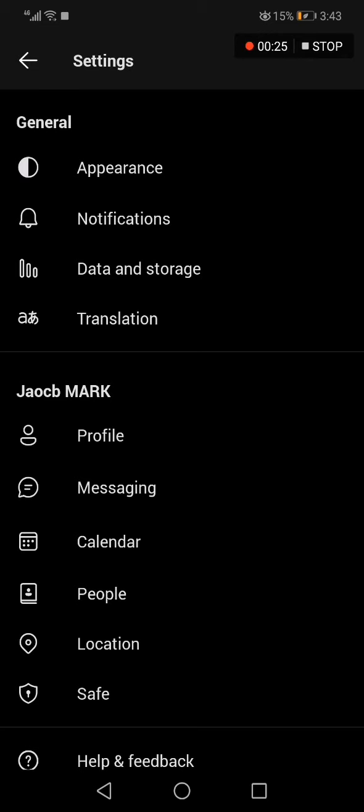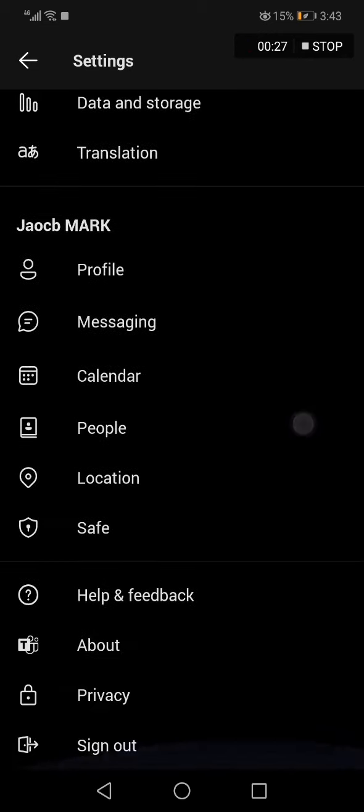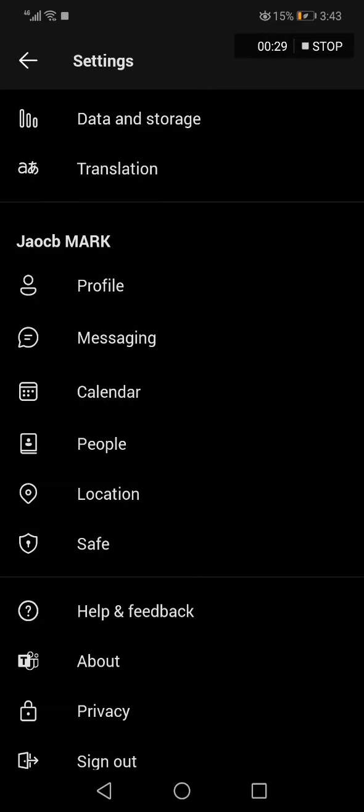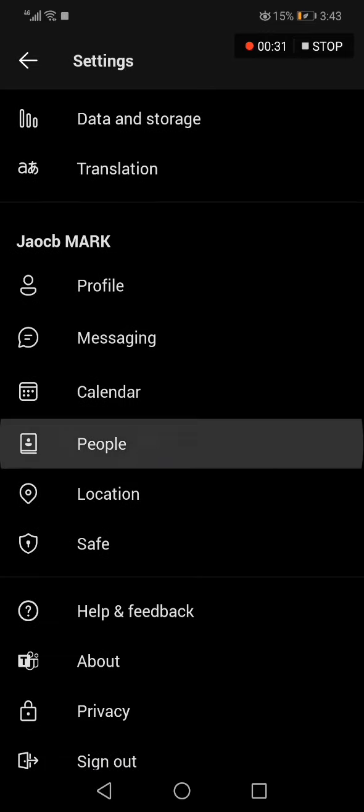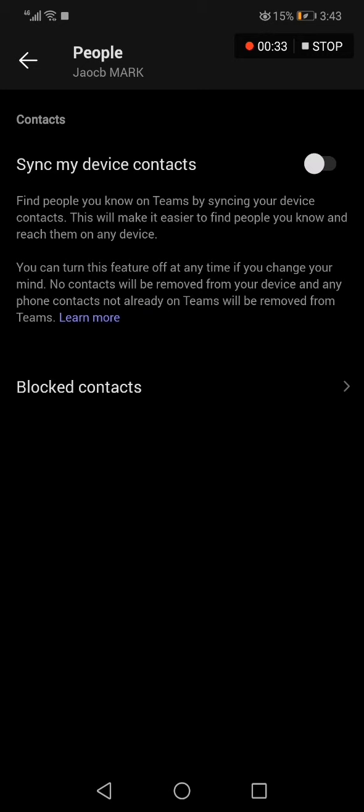Or what you have to do is go down until you find this people option. Click on people and it will take you to this page. Now right here you will find two options, and here is the blocked contacts option. Click on it and here you will find your blocked contacts.